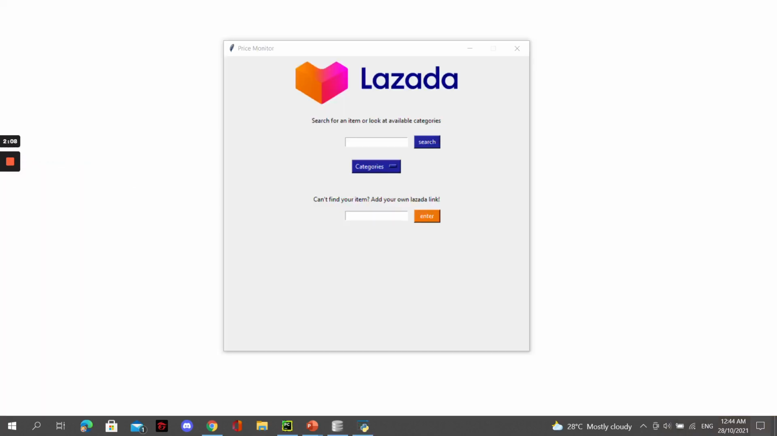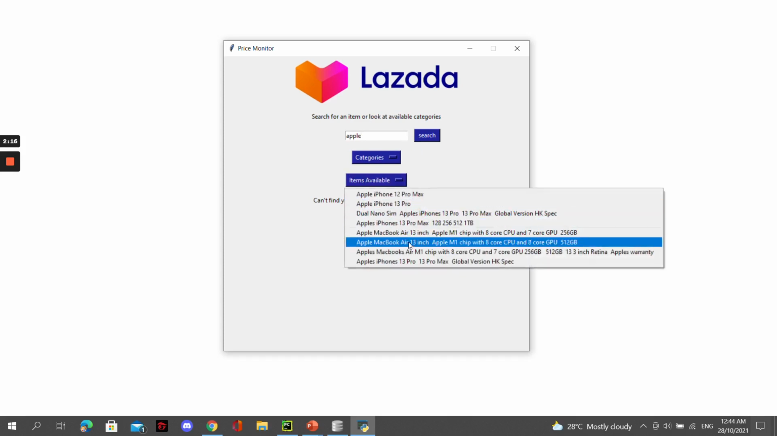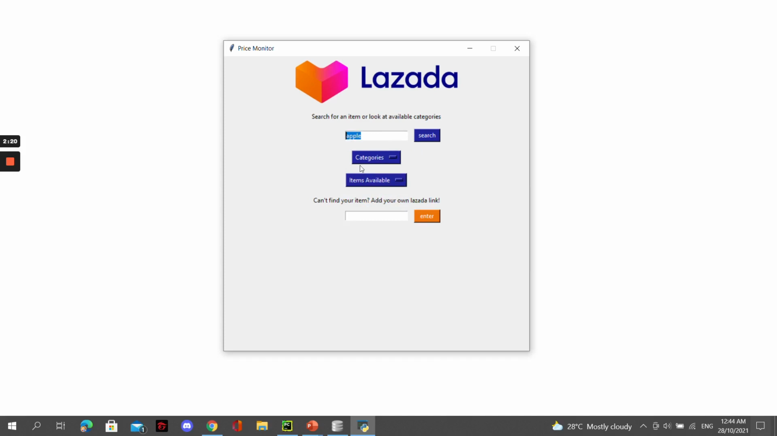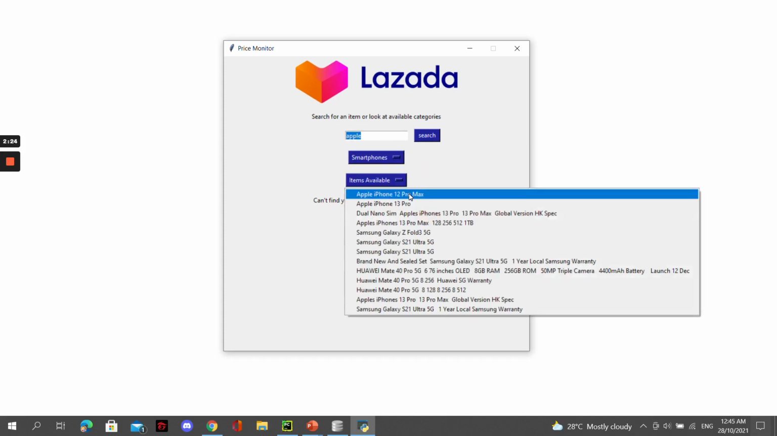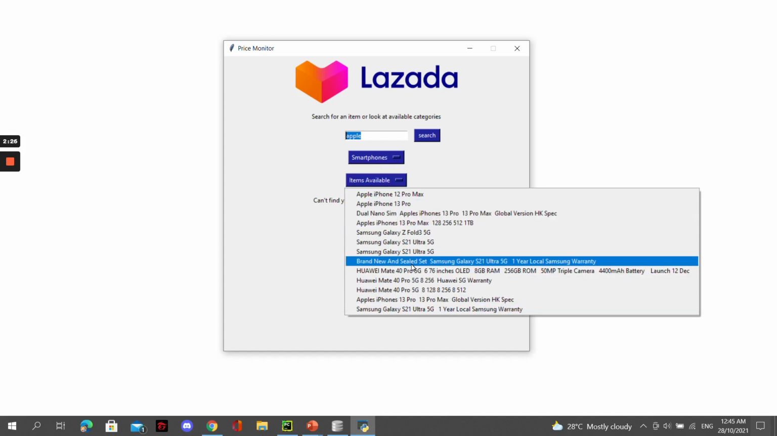The users are given three options. First, they can search for an item, such as Apple products. It will show all available Apple products in the store. Or they can look at the category such as smartphones and see all the brands of smartphones in our database.